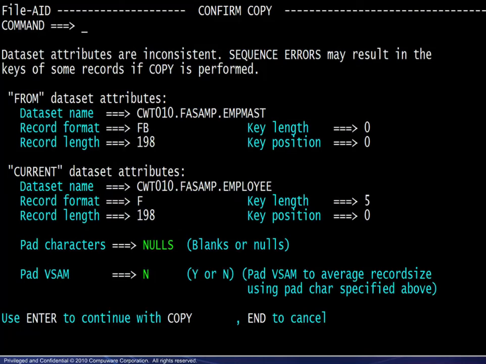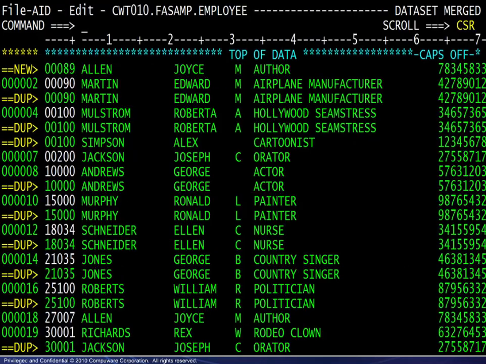Here we see the confirm copy screen resulting from inconsistent attributes. One file is keyed, the other is not. We press Enter to allow the merge to continue. Here we see the resulting dataset merged message and the new and duplicate key value tags as well.